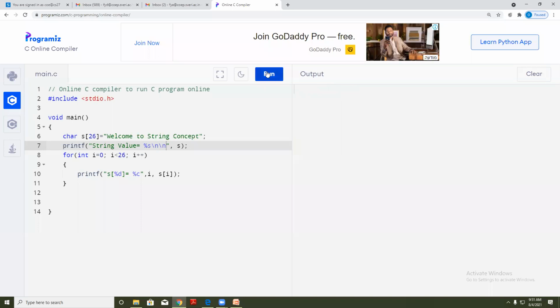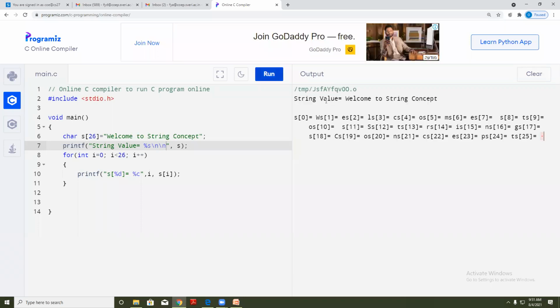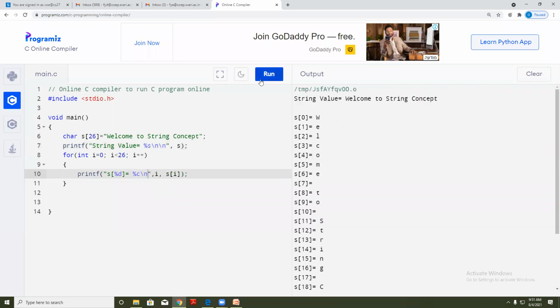Okay, now check. It appears but in a sequence, so I will give /n to here as well. Okay, now check. See, at s of 0, that means at first location w is stored, at s of 1 e is stored. Now check here, after this welcome e. Okay, I have given here the space. Space is also considered as one character.